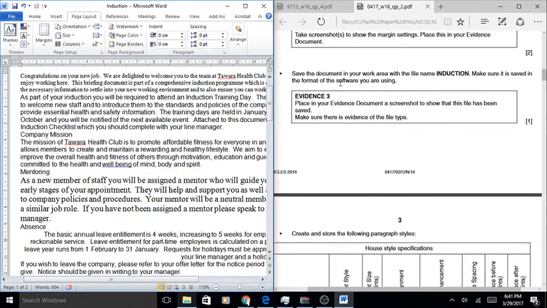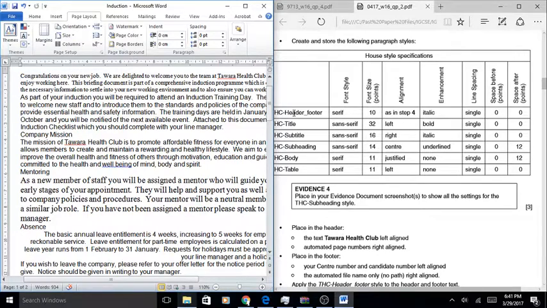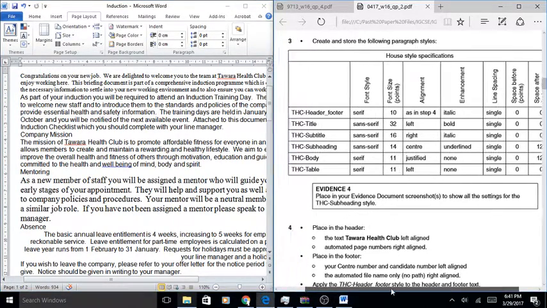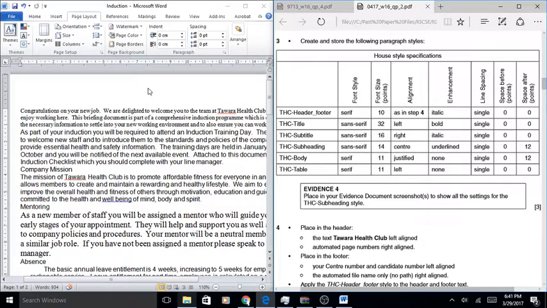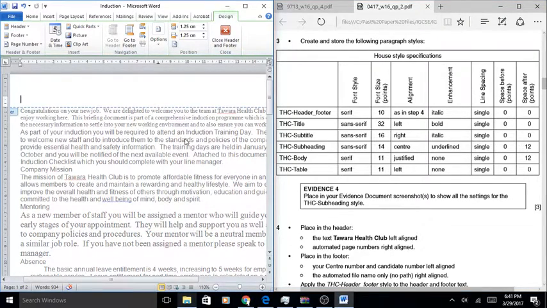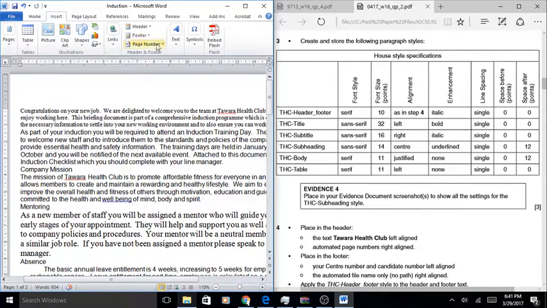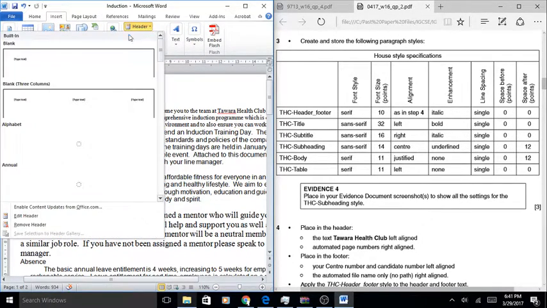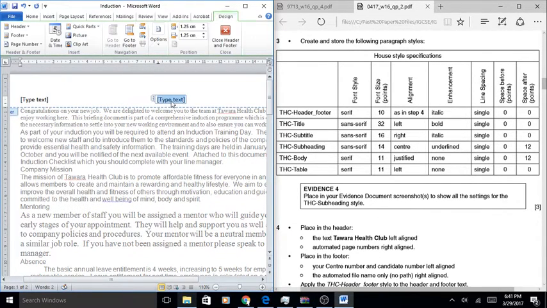You're going to be using house styles, which all look like this. You can create them all at the start at this stage if you like. I'm going to create them when I need them because I find it easier to do it that way, and then come back and do the screenshot later. So in our header, we want to insert a header. If you take one of these 3-part headers, delete the middle one, you just don't need it.